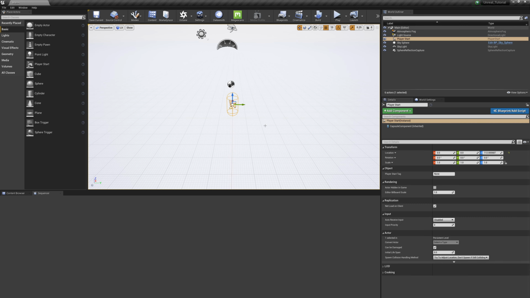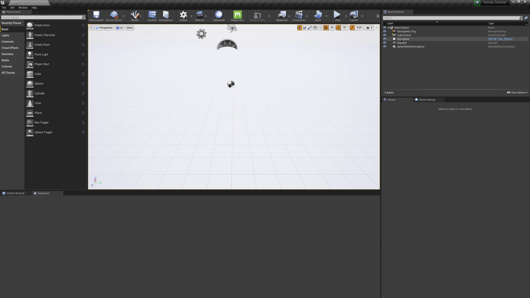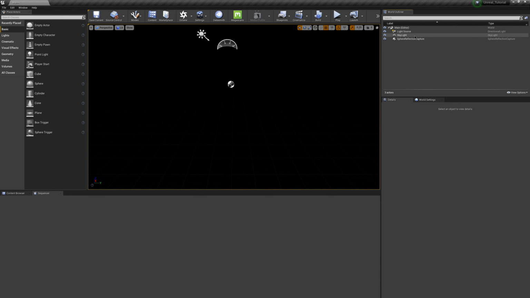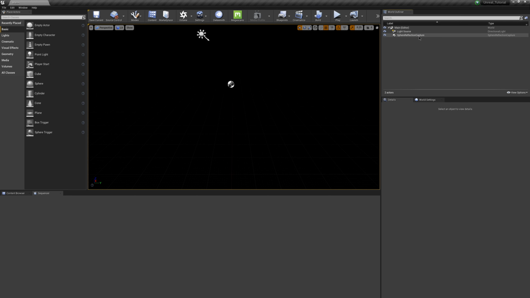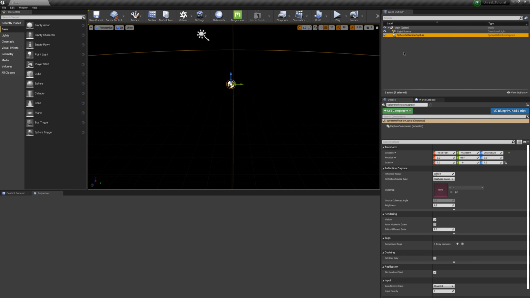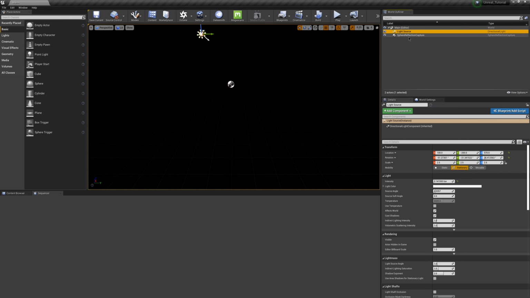Then I'm going to take this player start and delete this. Probably going to take the sky sphere, delete this as well. So I'm basically just going to leave in, I think, our light source, our sky. Actually, I'm going to delete the skylight because I'm going to use the HDR, and then sphere reflection. I can actually leave this one in here. So basically, I'm just going to leave these two items here.